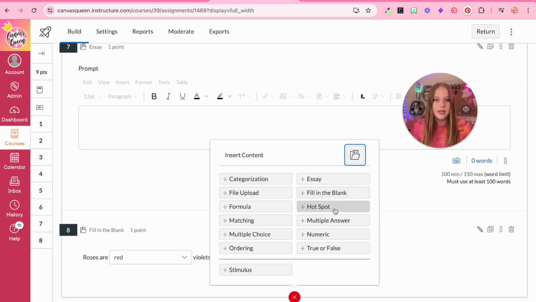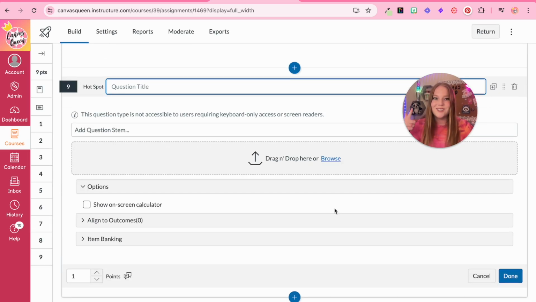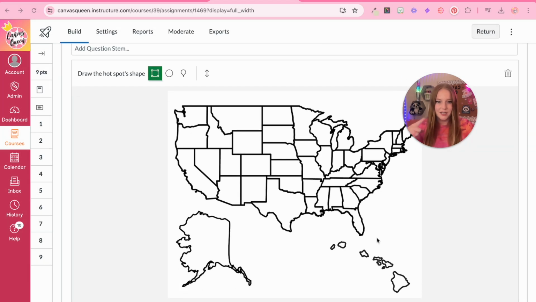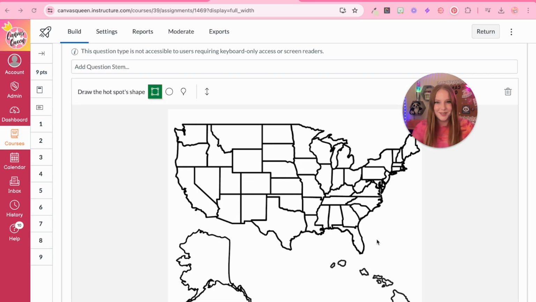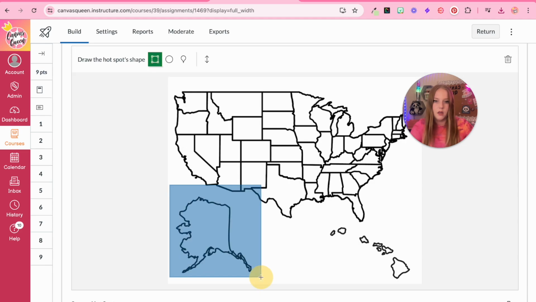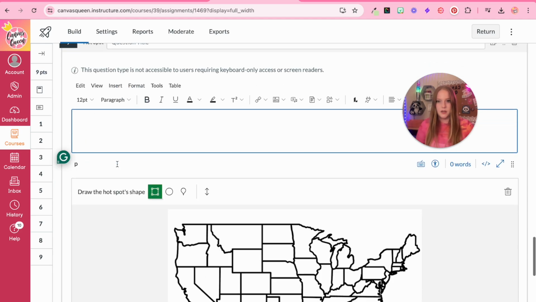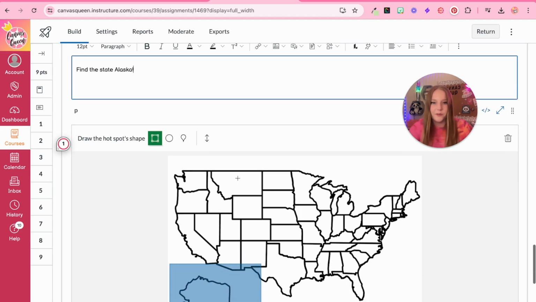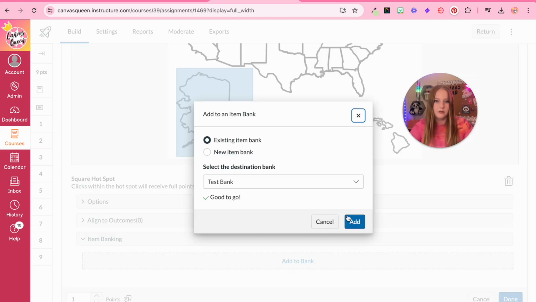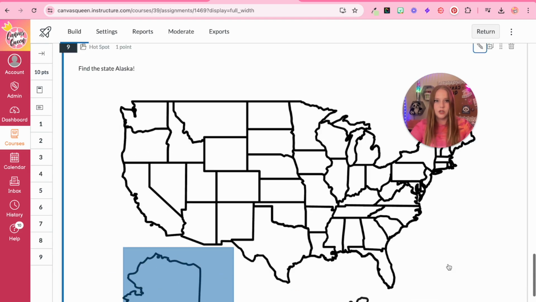Next question is Hotspot, which is not in classic quizzes. So what we're going to do is I just dragged and dropped this United States image and draw the hotspot shape. Alaska. Right here, I'm going to ask, find the state Alaska. There you go. Add this to the bank now, to the test bank, and this question is done.